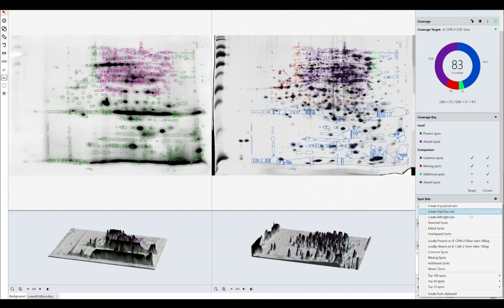So I can create 4 quadrant sets very easily. High-low sets, left-right sets, detected spots, whether they're present on one, whether they're common, top 100 spots by volume or by area. So I can get a bead on my antibody's sensitivity towards what the top 100 proteins this antibody is going to identify are. Are those the majority of the wholesale proteins I want it to identify? Things like that. So you can break down your larger spot map into smaller chunks that will give you more information, more concentrated about the questions that you're trying to answer.